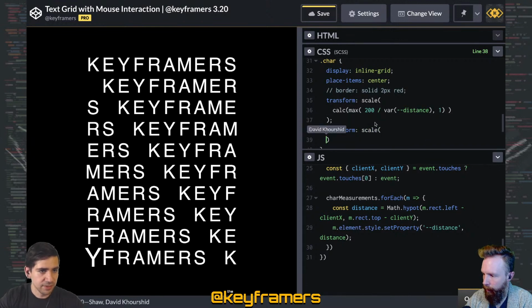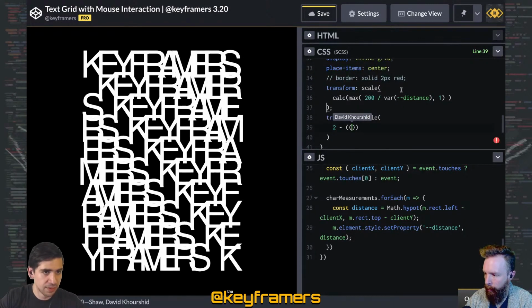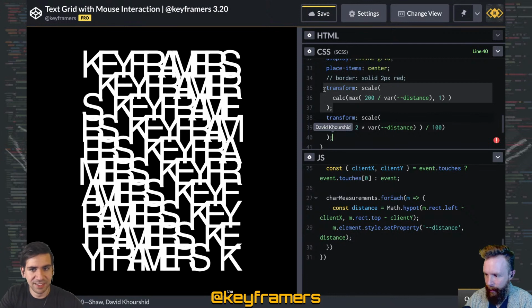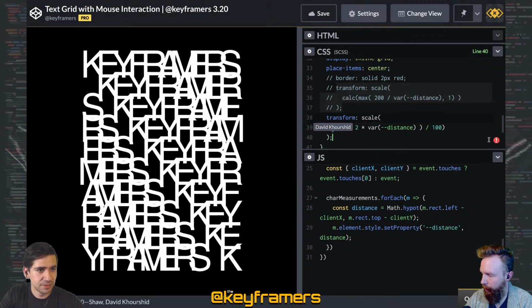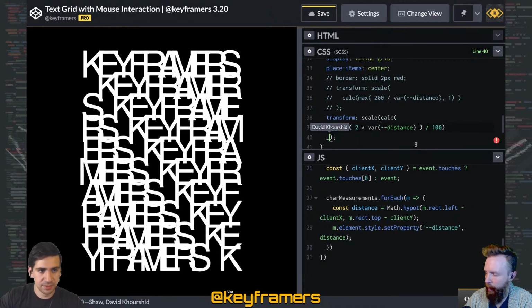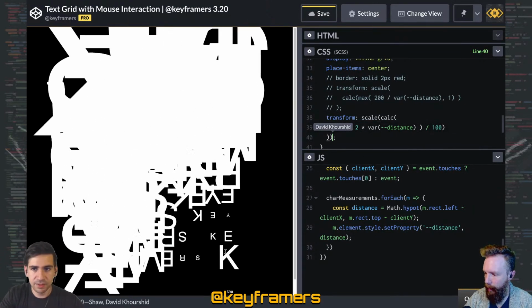Transform, scale, and so basically we want 2 minus 2 times var distance divided by 100. I think. Let's find out. I'm getting an error here. I'm missing a, oh, did I forget my calc? Yeah, give it a calc. Okay, oops, parentheses, come on. Oh boy. Perfect.